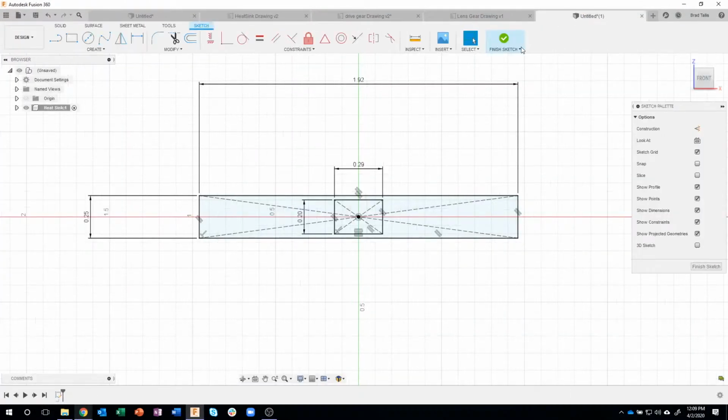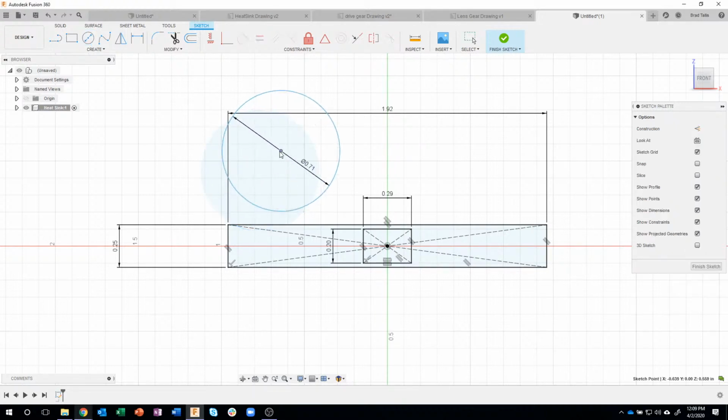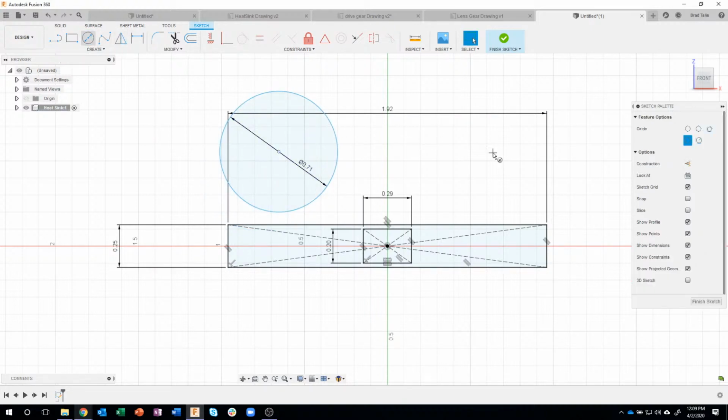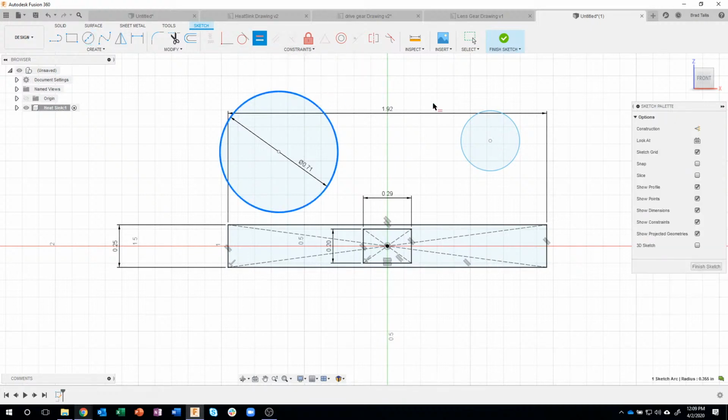So what I'm going to do now is create a couple circles, and I'm going to purposely create them in the wrong location. So these are 0.71. You can see I can put that there. And then I'm going to draw another circle purposely in the wrong location and purposely the wrong size. Now I want these to be the same size, so I'm going to use the equal constraint. I'll say I want that circle and that circle to be equal.